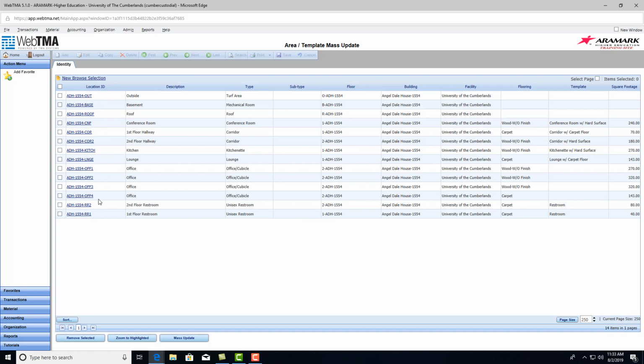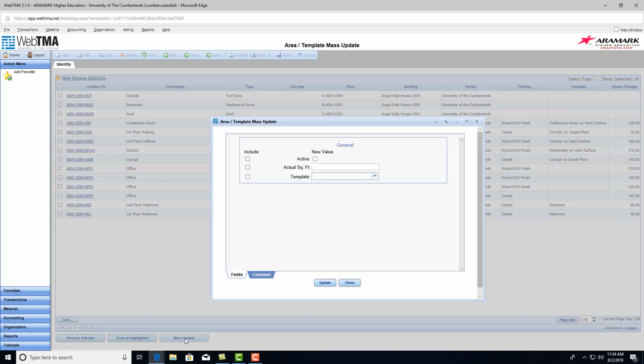Once I click List Areas, it shows me all of the spaces. So remember, we're going to inactivate these spaces. So I just want to select all. That top button in TMA is always a select all, so I don't have to go through and click each one individually. So now I've got my spaces selected. Each one of these represents a room, a specific room. So at the very bottom, there's a Mass Update button. So if I click that Mass Update button, I can select to make these inactive.